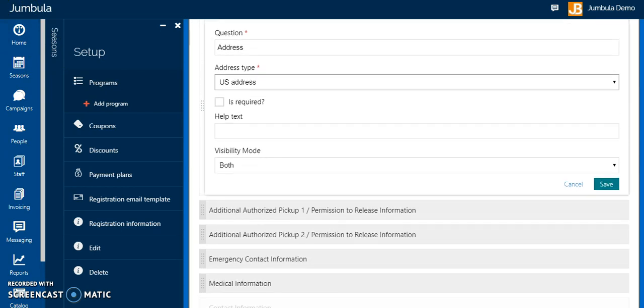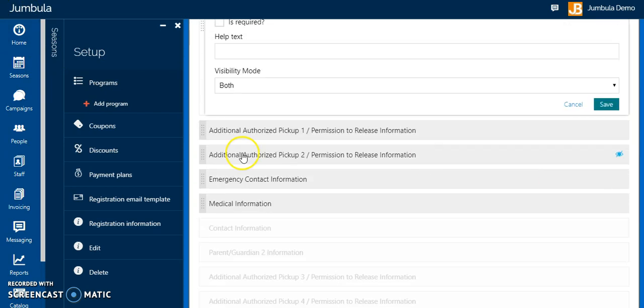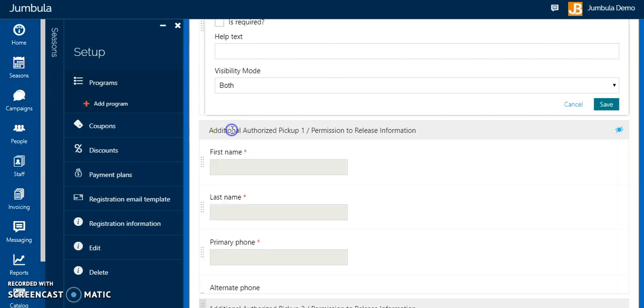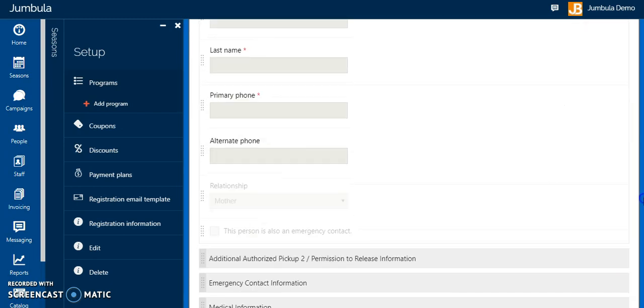If we go down to the next section, let's say we're looking at the authorized pickup. We also do have, towards the bottom, you'll see that there is this field called "This person is also an emergency contact." So if you do activate this section, this is a good tool if the authorized pickup is also an emergency contact, and all they would do when registering is check the box, and that way they don't have to go out and fill this information again for contact information.